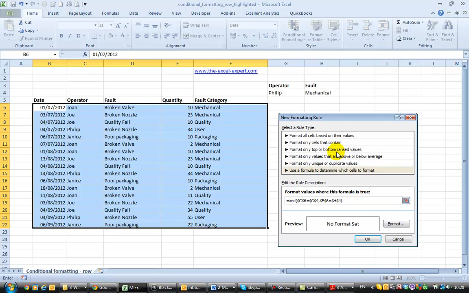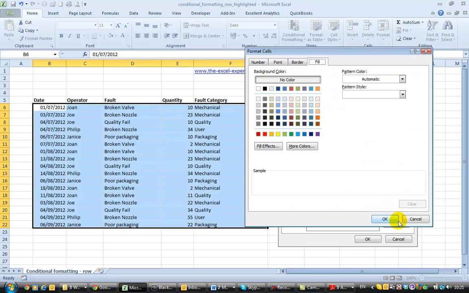Before I do this, I need to amend this reference here so that it changes as I copy it down. So I click on it, and press F4 once, twice, until I get a $ sign in front of the C, because I want it to change as I copy down. I do the same thing here, click in here, F4, and there it is. Then I apply a format to it, and I'm going to make it go red this time, and I click OK.